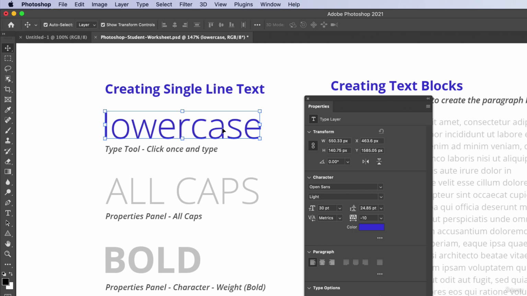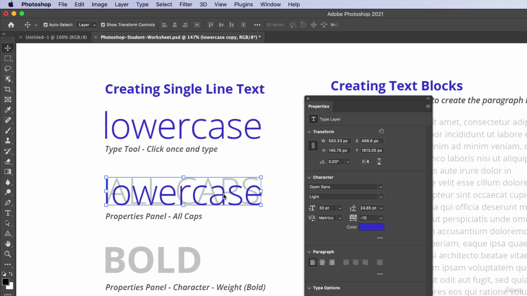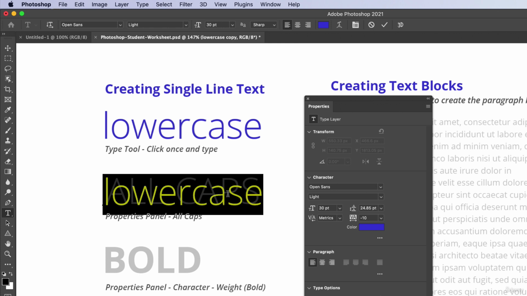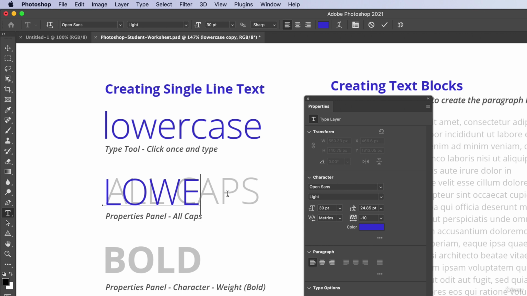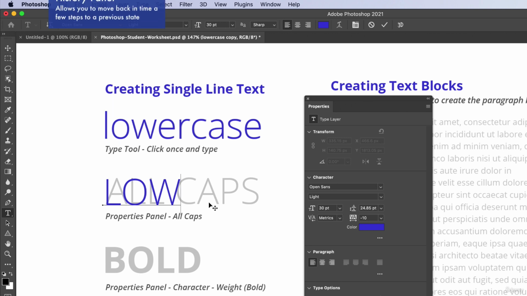So now I'm going to make a copy. This time I'm going to use my little shortcut, and I'm going to hold down Option or Alt and click and drag. So now I can sit here, and if I want to do all caps, I can hold down the Shift key as I type and create all caps. But that's kind of cumbersome. I want to be able to change it to all caps without having to sit there and retype it out again. And so let's say I want to go back in my history.